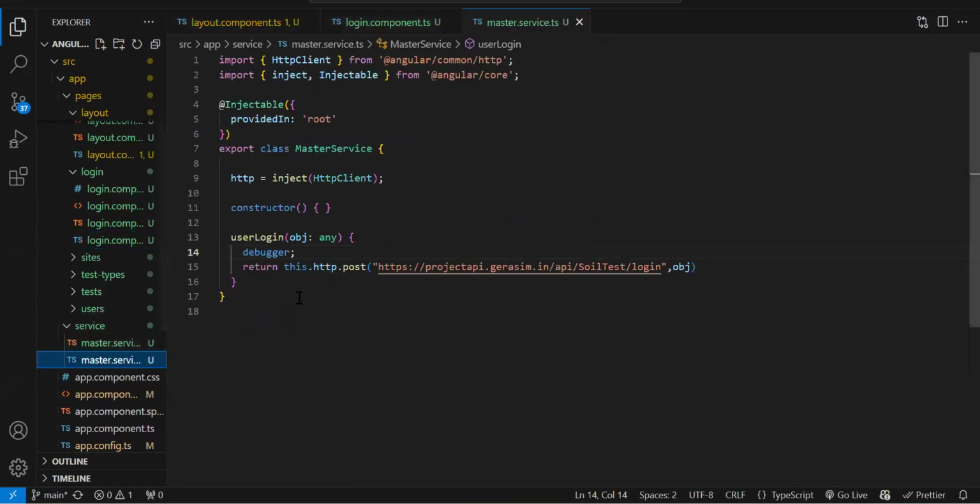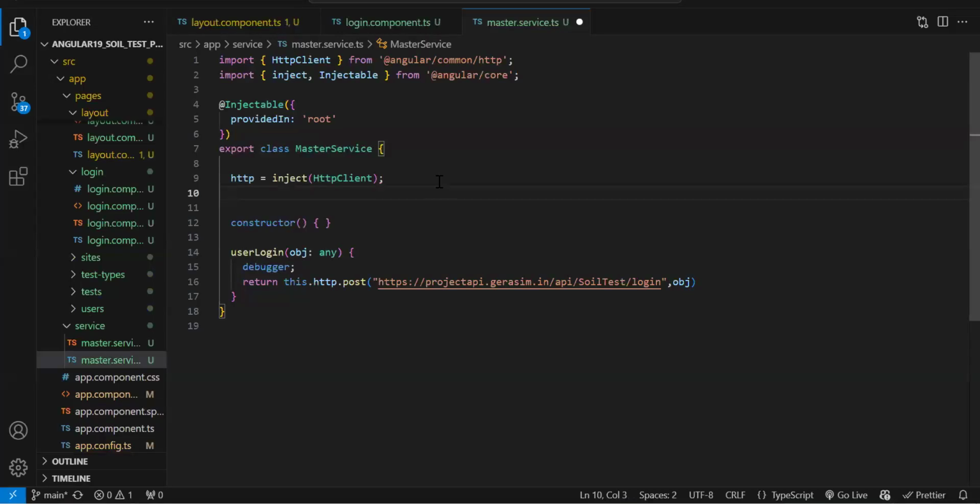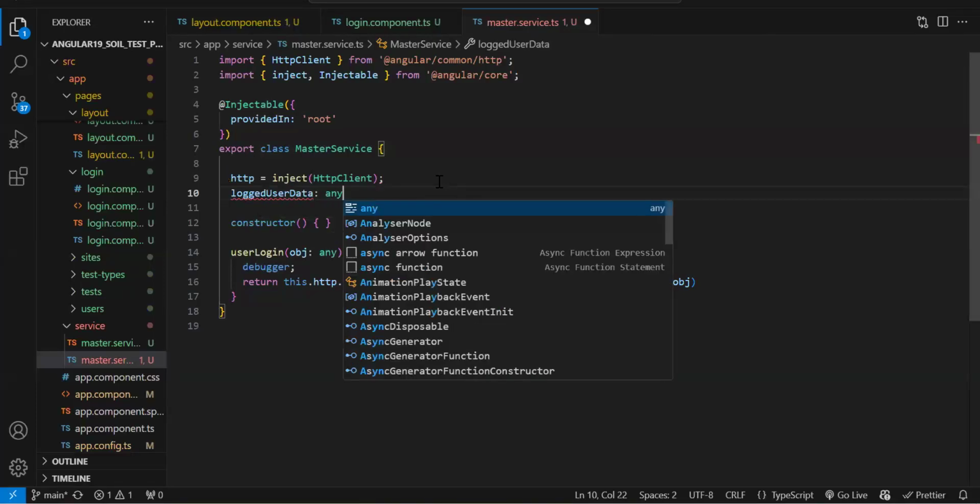So you will be able to witness another use of service. Because logged in user data we are going to need in all the components, so what you will do in all the components, you will again read the local storage data, parse it. So repeated code will be there. So instead of that, you can put that repeated code into service. So what I will do, logged user data, just a variable I'm creating.